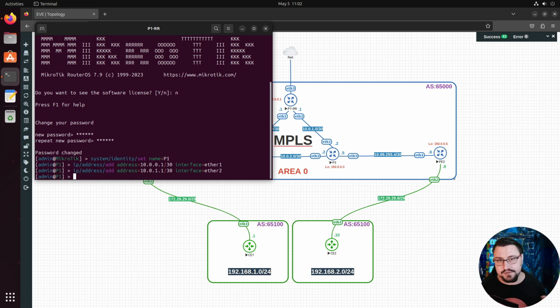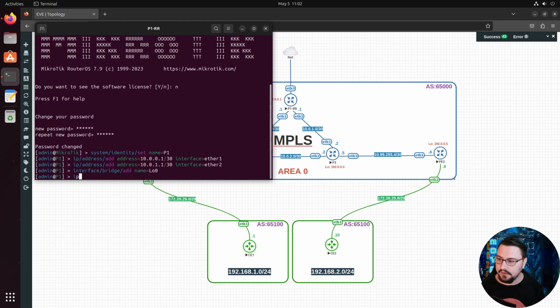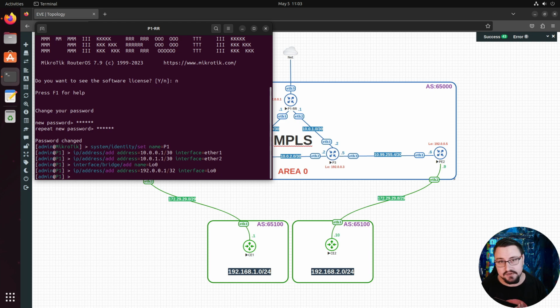I'm also going to add a loopback address, which we will be using to be distributed via OSPF so that all of the peers can get to that IP address. And then we're also going to use that loopback address to connect using BGP. So let's add an interface bridge, the name will just be lo0. And then let's add the loopback address of 192.0.0.1/32 to our lo0 interface. Cool. So now IP addressing is done.